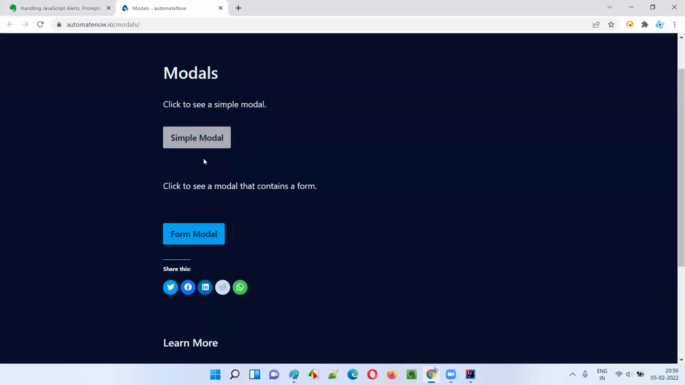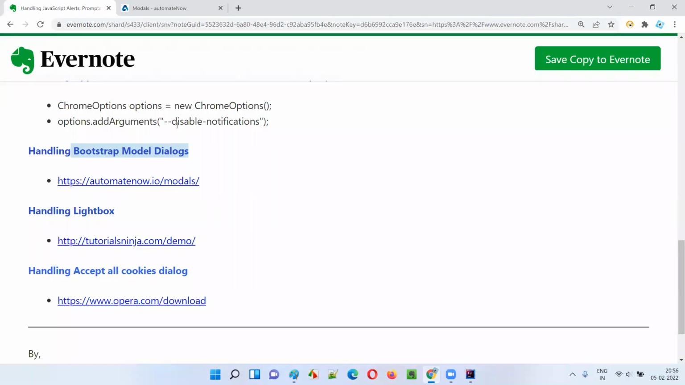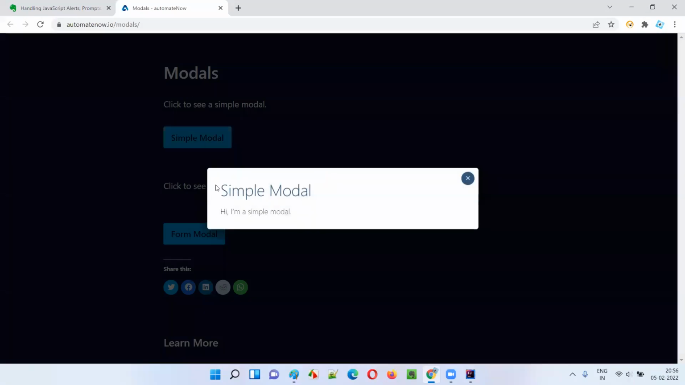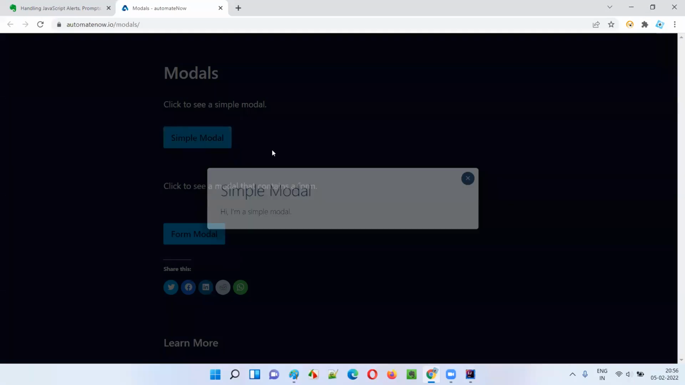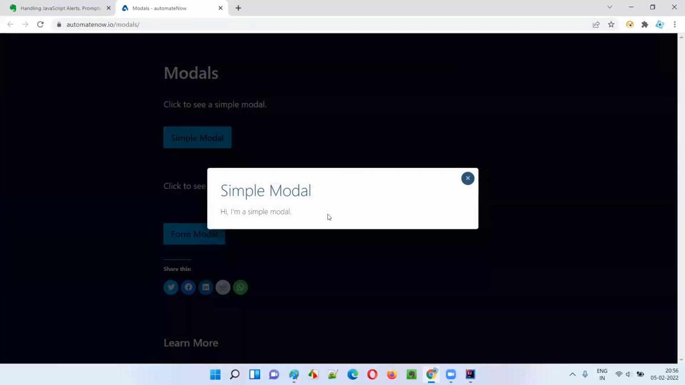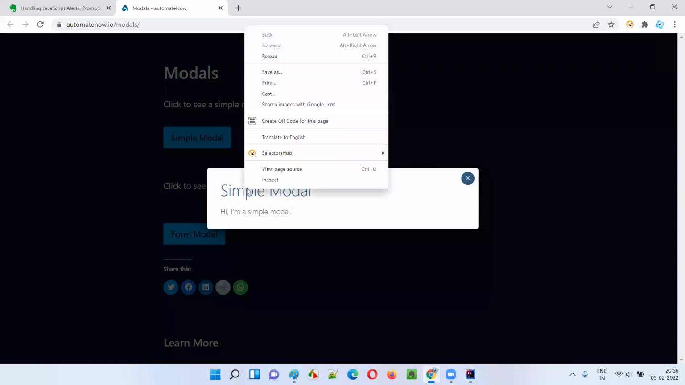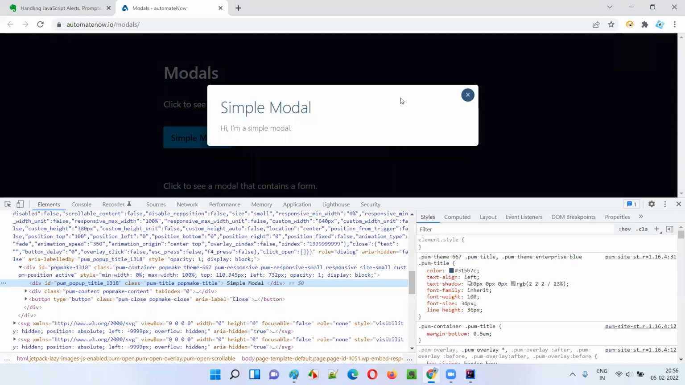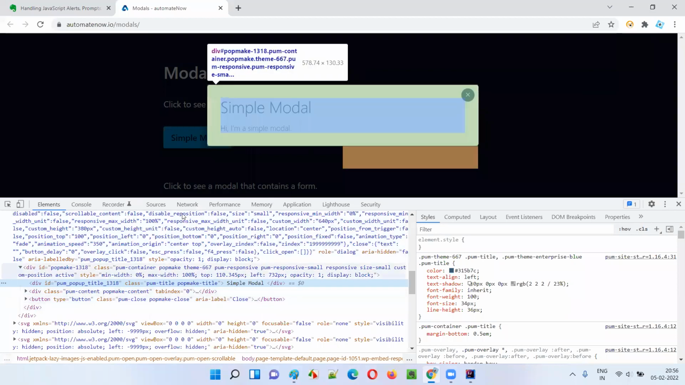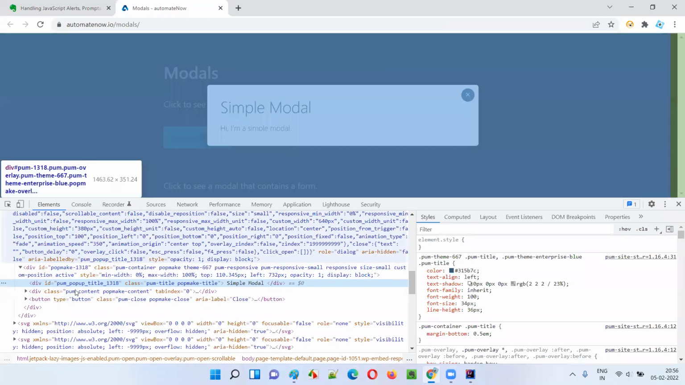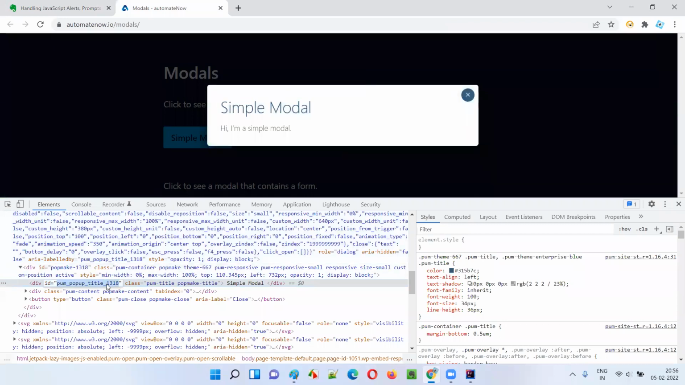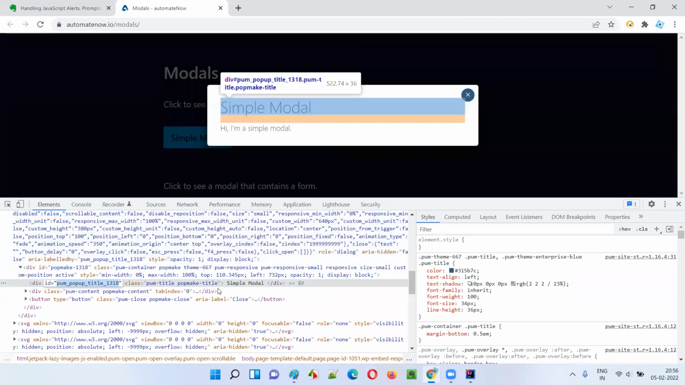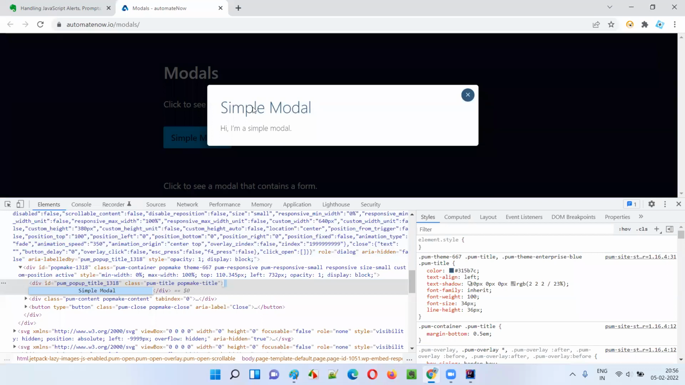But for now, as part of handling the Bootstrap modal dialogs, I'll be explaining this example. I'll click on this button, and once I get this modal dialog using Selenium automation, I will inspect this and get the title from this dialog. There is some ID here. Using this ID, I'll get the title dot getText, and I'll get the title of this dialog.